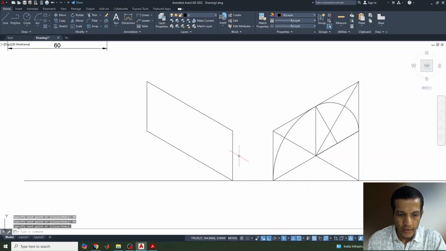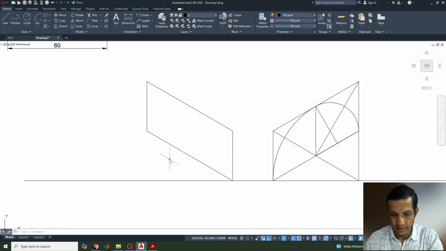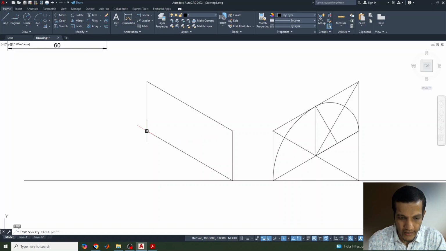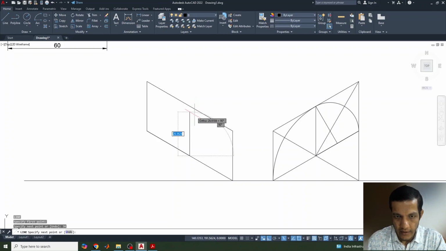Now I'll change this position, or I'll draw another line here actually. That should be 30 again, take the midpoint and join to the midpoint. Okay, now the midpoint I completed.